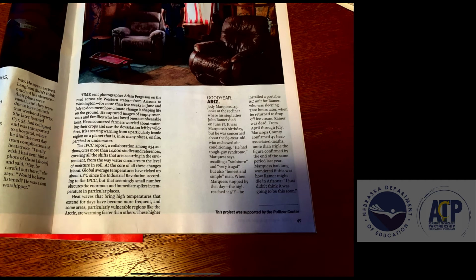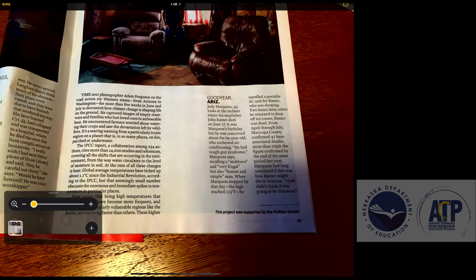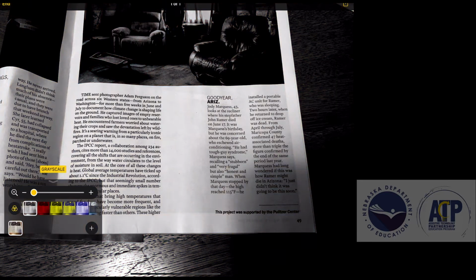There are some other nice features that are available on this. So if I swipe up here, you'll see I can change the brightness, I can change the contrast if I want to. I can actually turn on the flashlight. I can also take multiple images if I want to capture multiple images and look back at those.